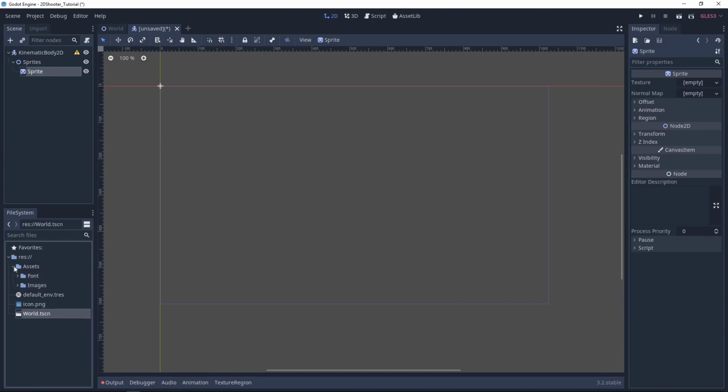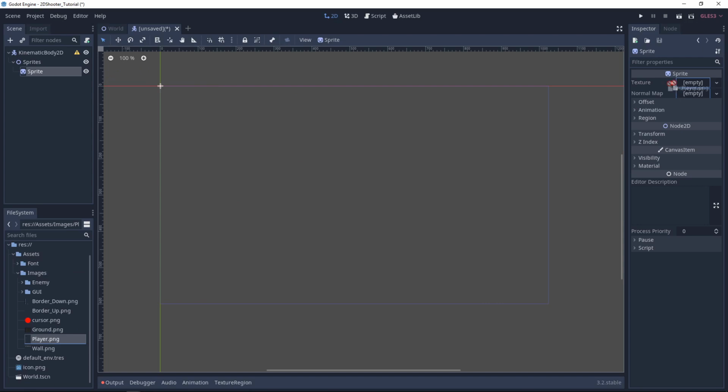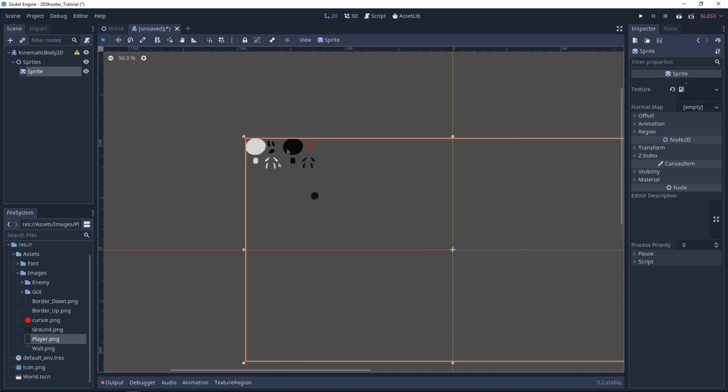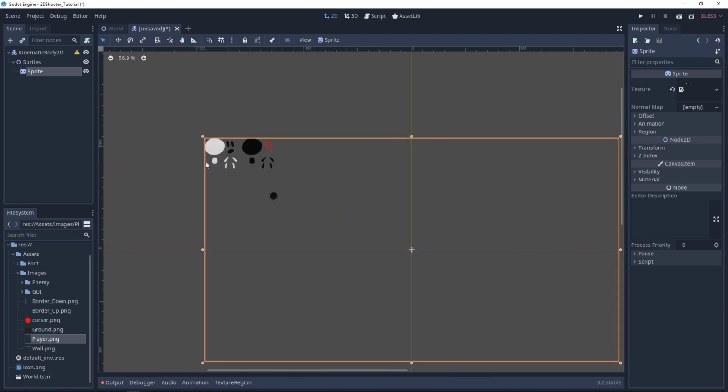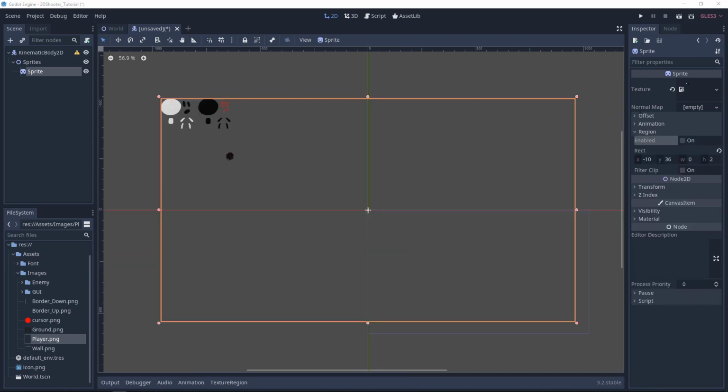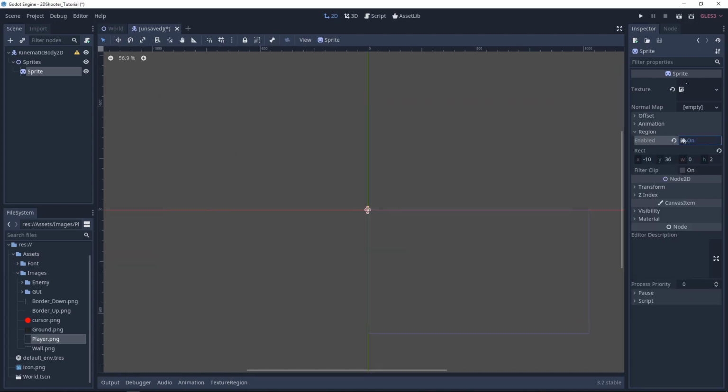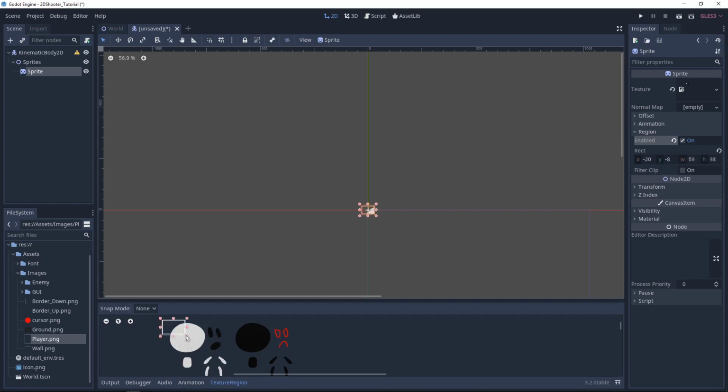And for the texture, you want to go in assets, images, and take your player.png, put it in texture. Okay, so as you see, we not only have one texture, we have all the textures for the player. So we want to enable region, and this allows you to select a specific part of your image to create your sprite. So you click on texture region and here you can select your part. We will use auto slice and just click here and you have your sprite. This one will be the body, so just select this white part and call this sprite body.